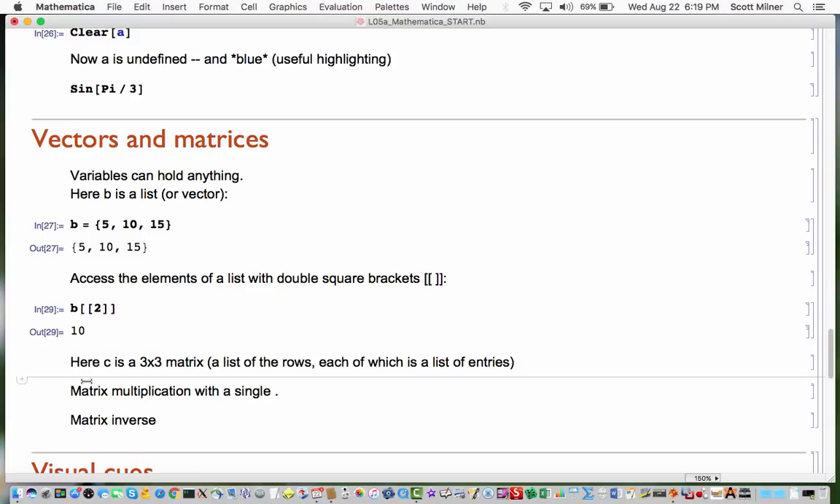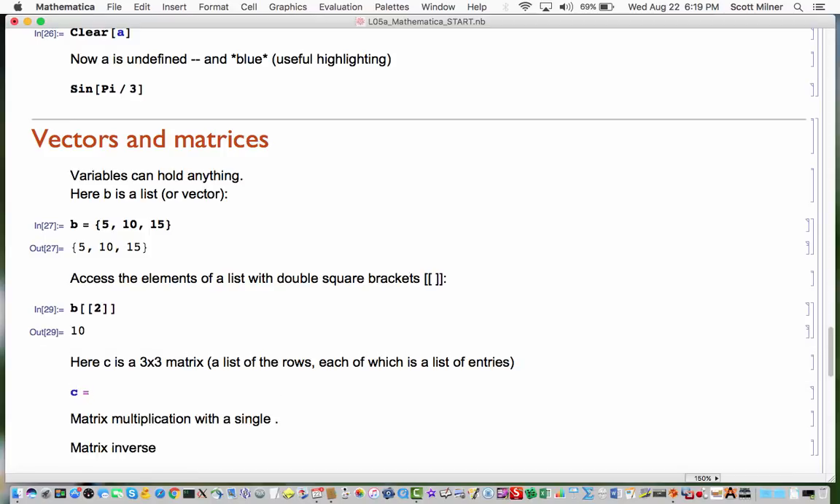Similar to vectors, a matrix is written with curly brackets and lists, and it is a list of its rows. So, for example, 1, 2, 3, 2, 3, 4, 4, 5, 9. And you see how the curly brackets match up as I close the expression. So there's a 3 by 3 matrix.